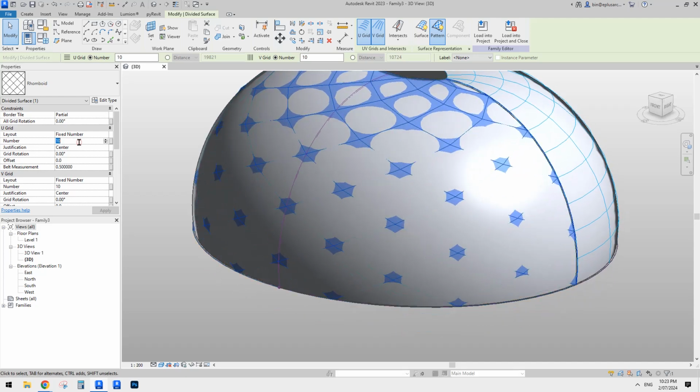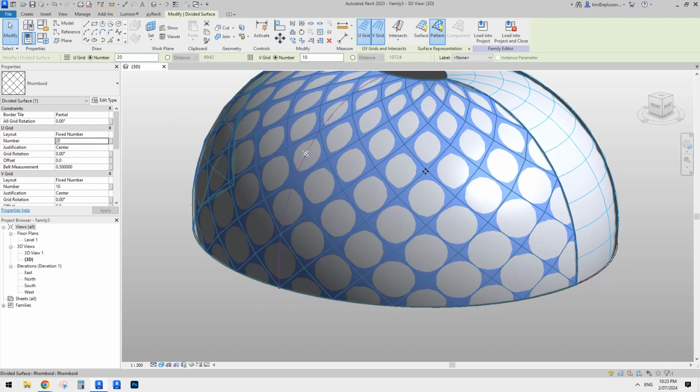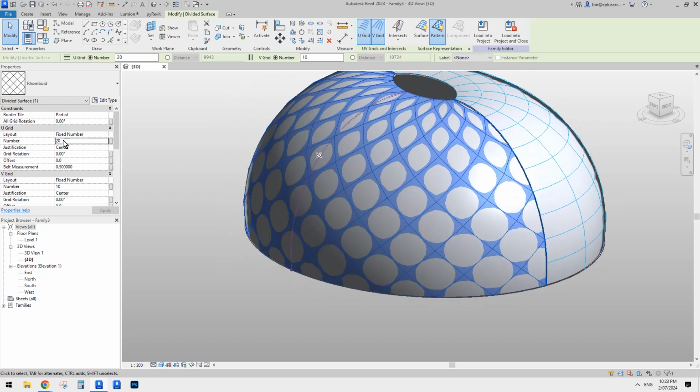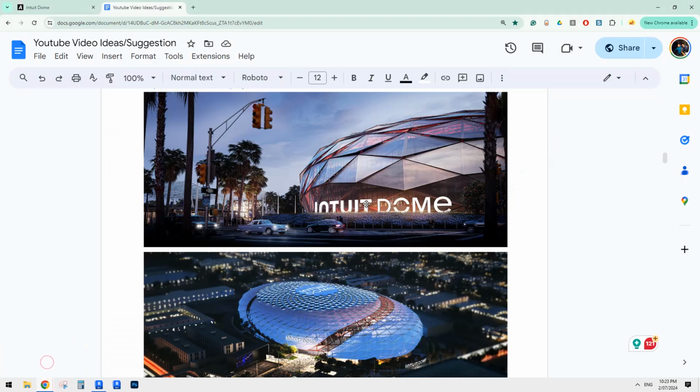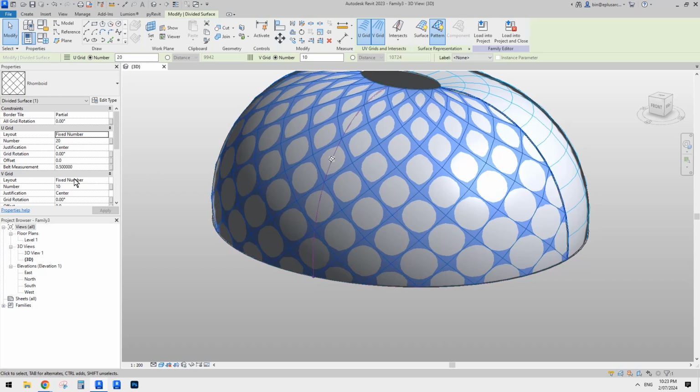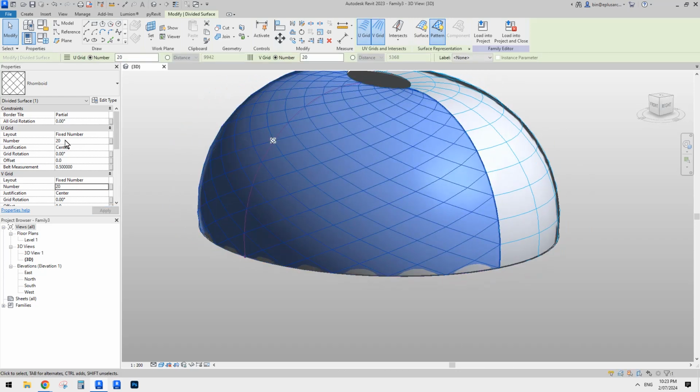So the size currently is too big, so we just need to increase the number, or you can just change this one to whichever you like. Okay, so maximum spacing. These are quite like a square shape, but what we need is a flatter one. We can adjust this. Yeah, so you can adjust the number or spacing of these U grid and V grids to achieve the result you need.